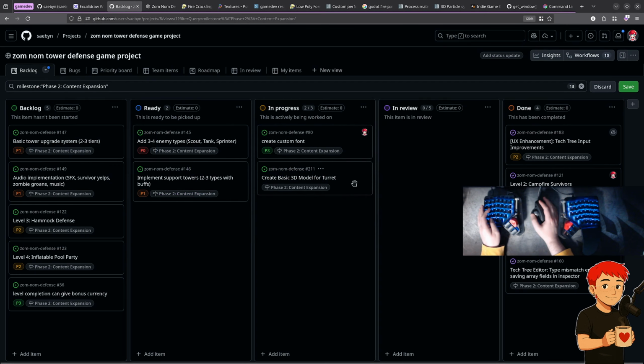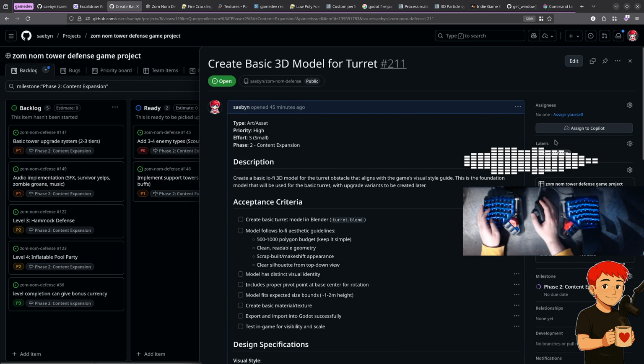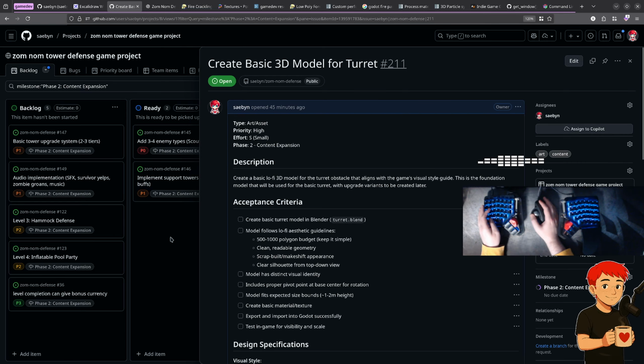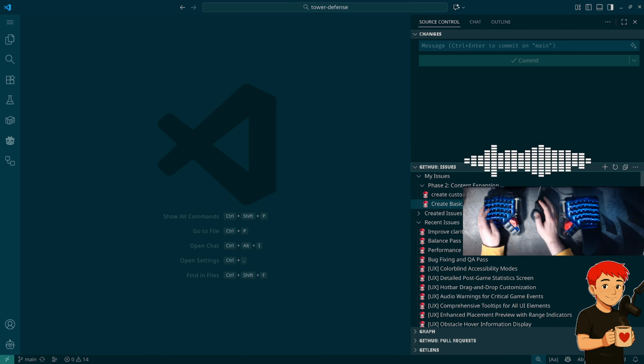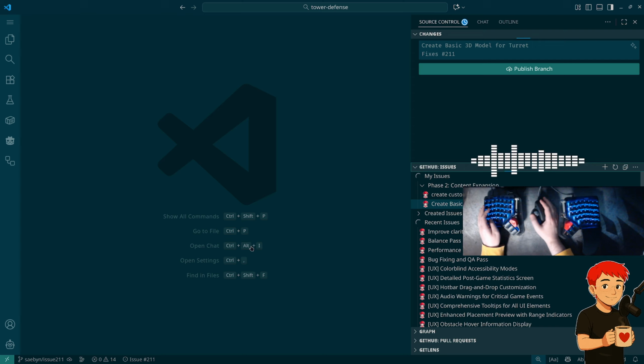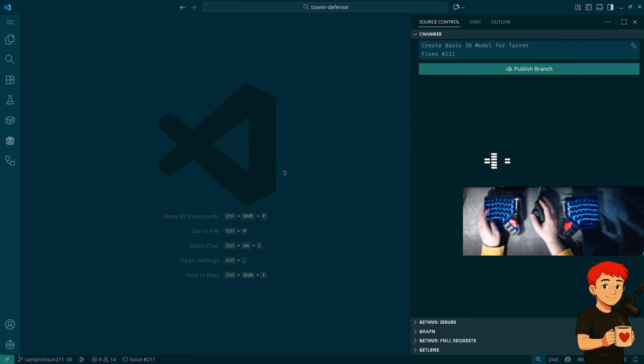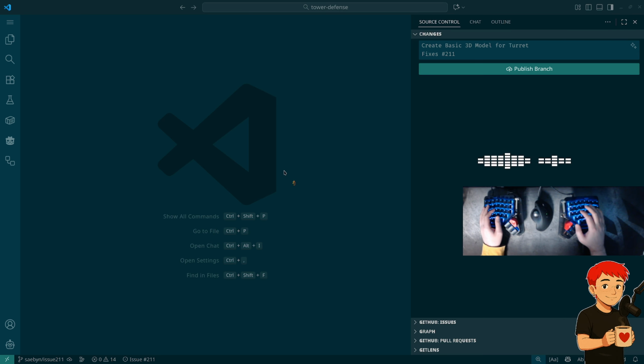Oh yeah, it's not showing up on my list because it's not assigned to me. There we go. And what do I care? Well, because then I can click this button and we'll switch over to a branch for that. Okay, I think it's Blender time.